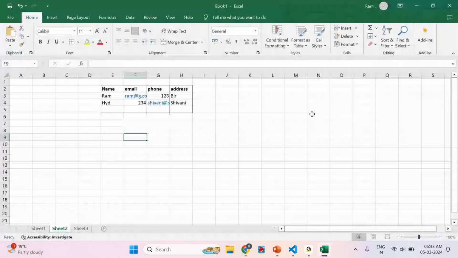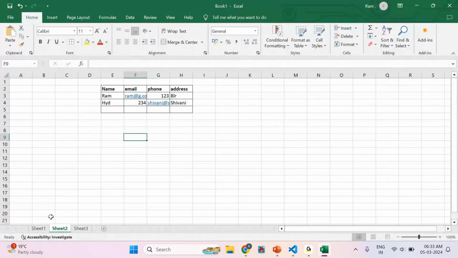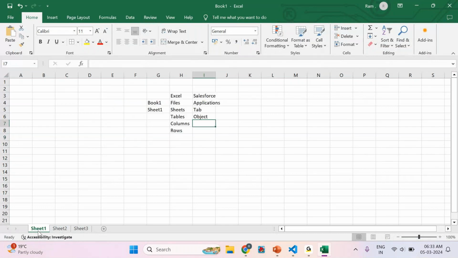Now we call columns fields in Salesforce and rows records. Every row has a row number in your Excel, right? We will have IDs for records.